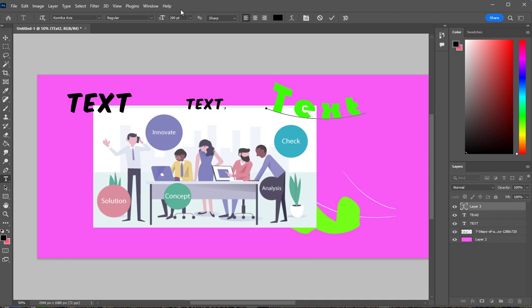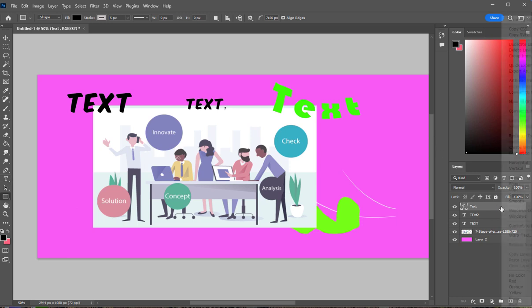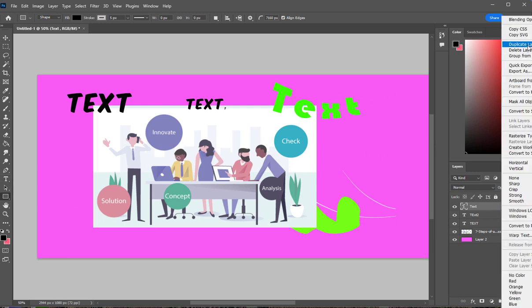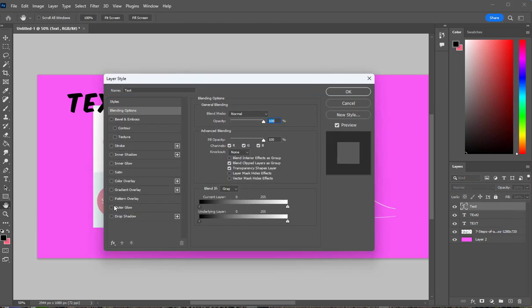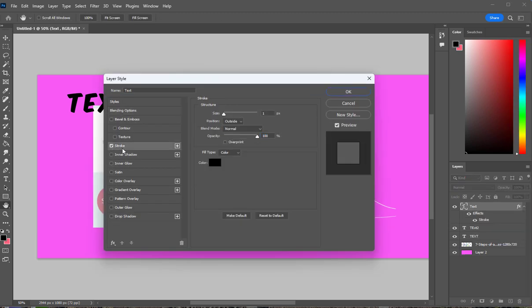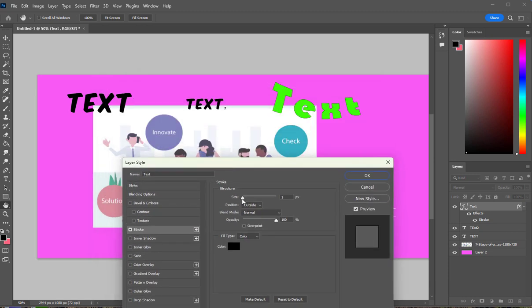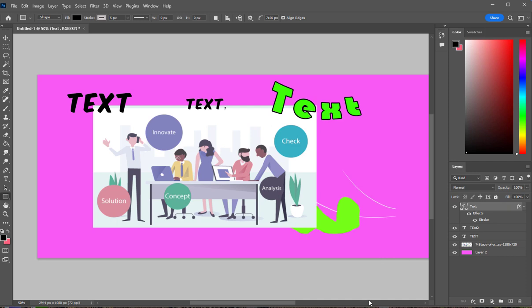Unlike Illustrator, text doesn't have, even though it's a vector, here's a vector button here, it doesn't have a stroke attached to the text. So in order to put a stroke attached to the text, say you wanted this outlined in some color, you do have to go to the blending options and hit stroke here. And then you can size it up. And that's how strokes are done on text in Photoshop.